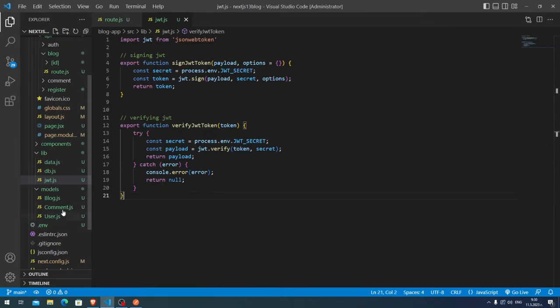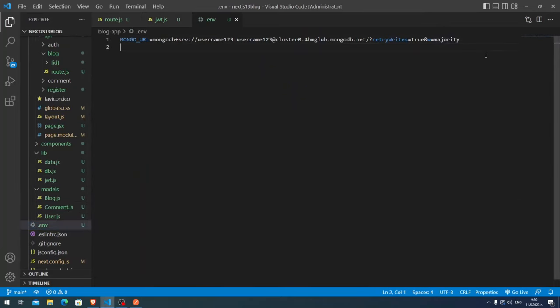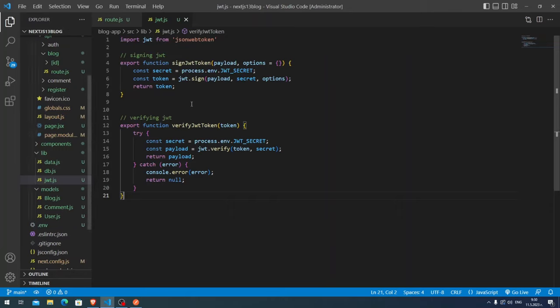So let me go to my .env and write JWT_SECRET, and I'm going to write some easy secret. Of course, in a real application, in production, you want a super complex secret that is practically impossible to guess. And you see, these are not hard functions. We get the secret, we sign it, we return it. Here, we get the secret, we verify it, and we return the payload which we put in. So it's not something hard, with signJWTToken and verifyJWTToken.